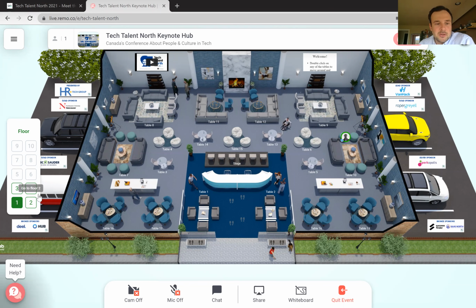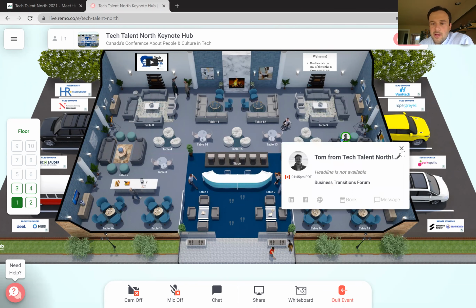On the left-hand side, you'll see the different floors. So you can go to different levels and there'll be people everywhere there. And then a really cool thing with this is that you can just scroll over and click on profiles. At the moment, I'm the only one in here, but everyone's screen will be filled up with little icons like this to show where people are. And you can just click on them and see who they are and what company they're from.